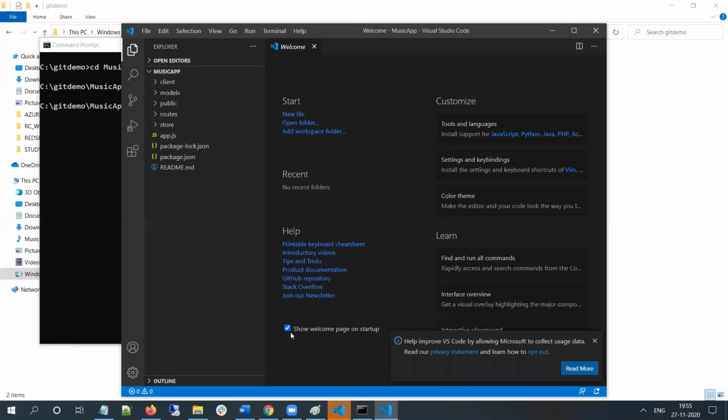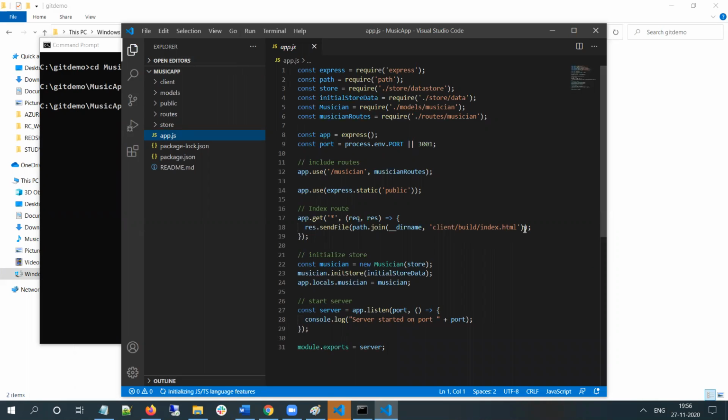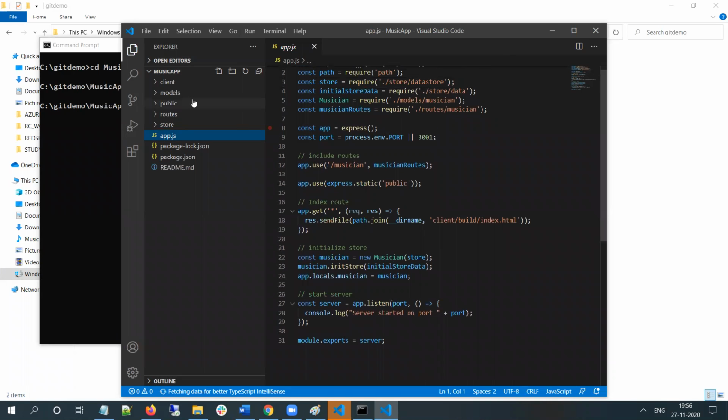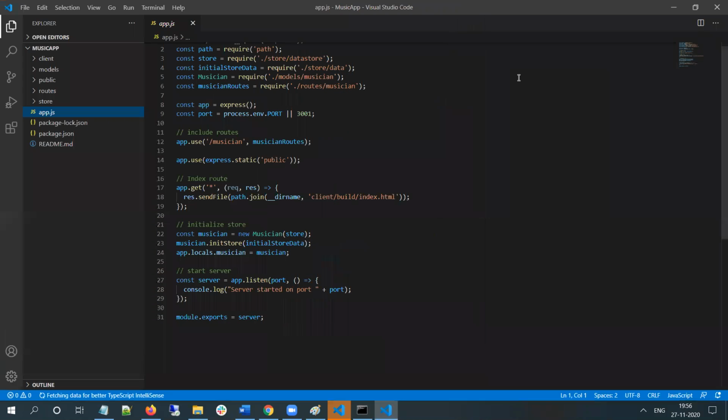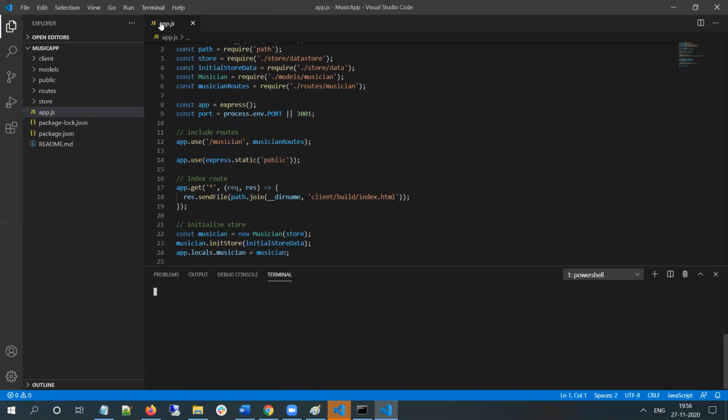You see that there is an app.js. Right click app.js. Now go to the terminal. You have a terminal menu on the top. On the top, there are so many menus: File, Go, View, and there is a terminal menu. Click new terminal. Type here npm space start.